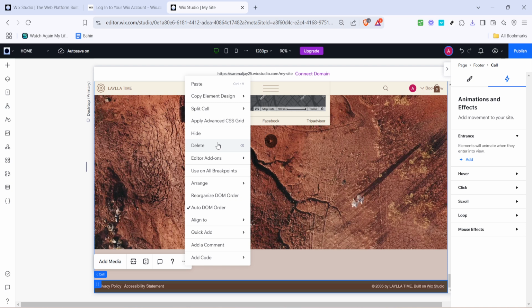Hover over and click on the three small dots again. Regardless of your experience with website editors, this intuitive step is just as straightforward as before. After clicking those dots, you will see the same option to delete the footer. Click delete, and just like the header, the footer will be removed from every page on your site.